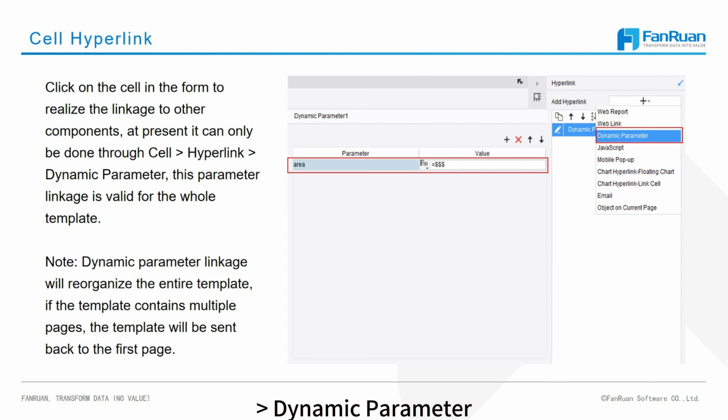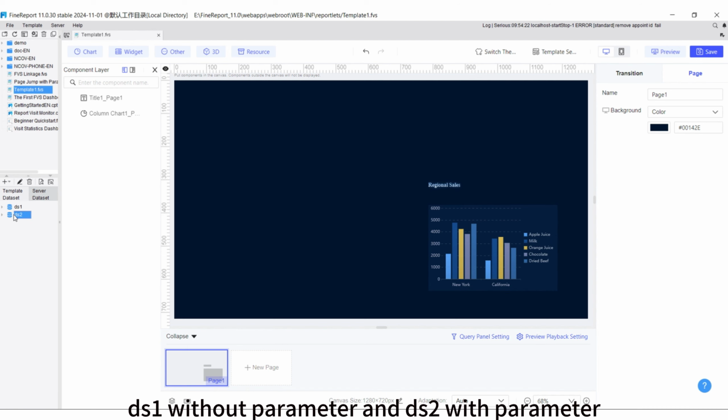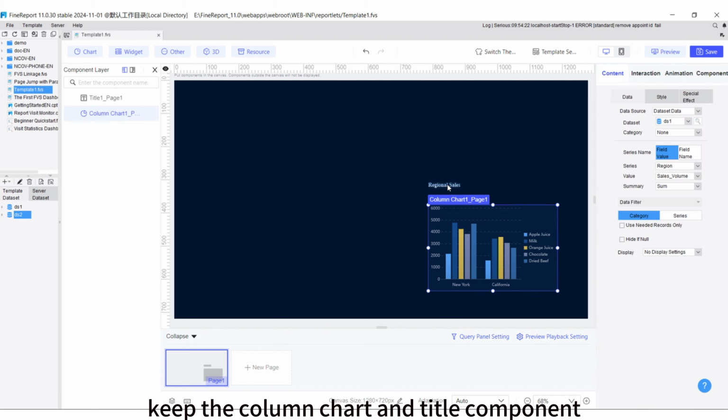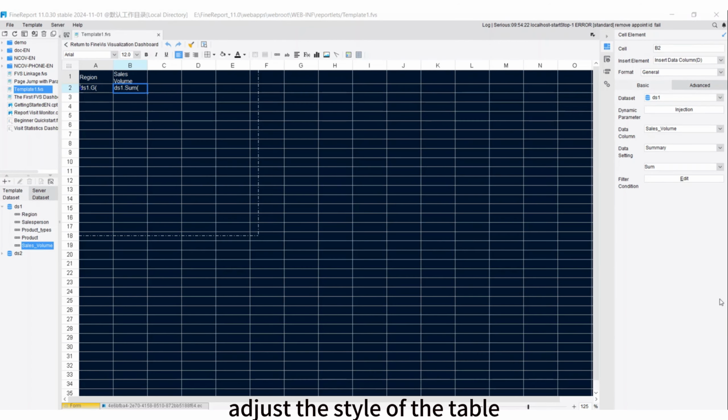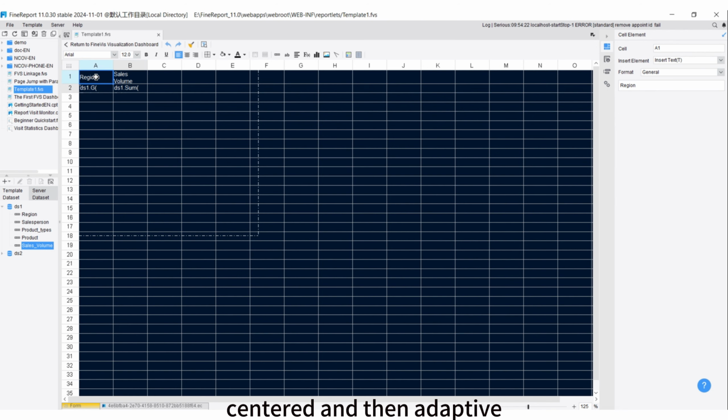The preparation work is the same as just now. Set the dataset DS1 without parameter and DS2 with parameter. Keep the column chart and title component. We just need to add a new table component. Edit the content of the component, enter the two fields of region and sales volume, drag in the data from the DS1. Here sales volume data we still want to set it up as a summary of the summation, adjust the style of the table, centered and then adaptive.